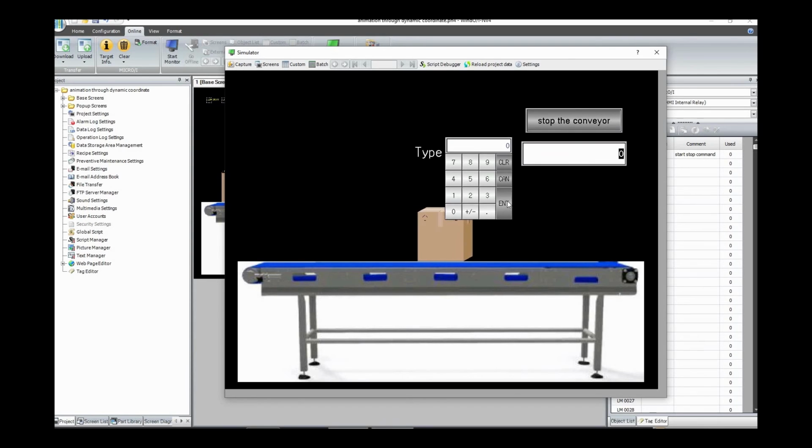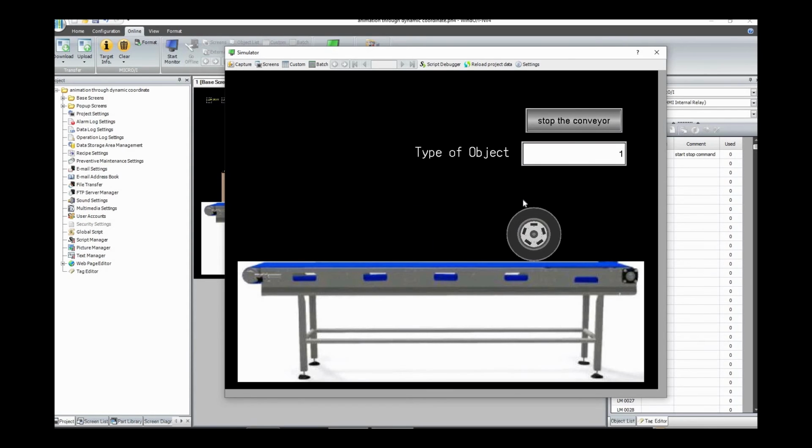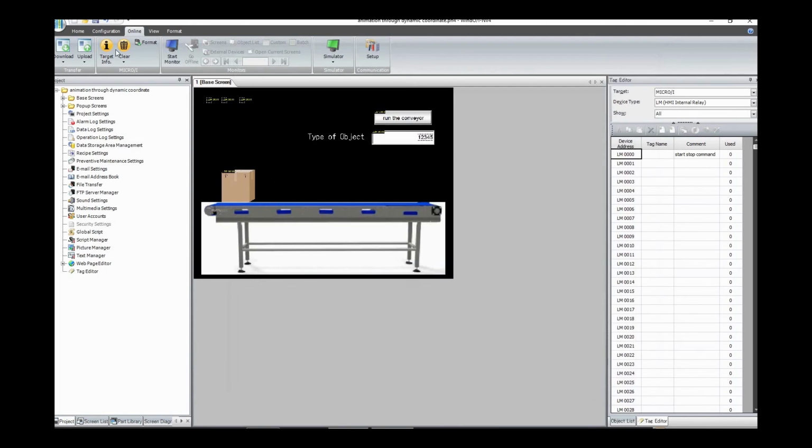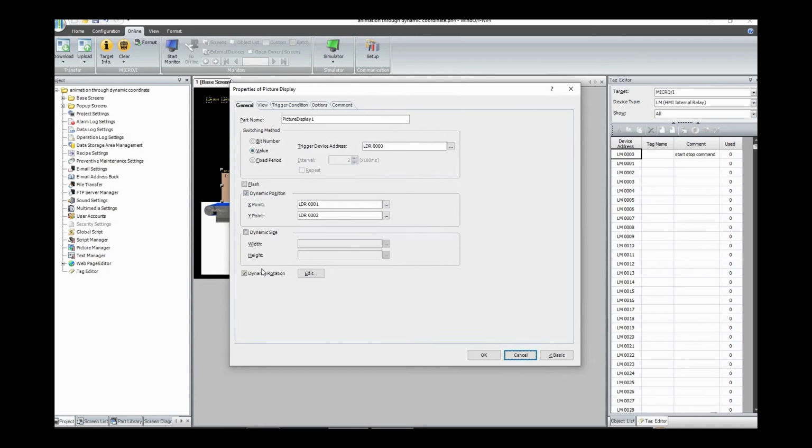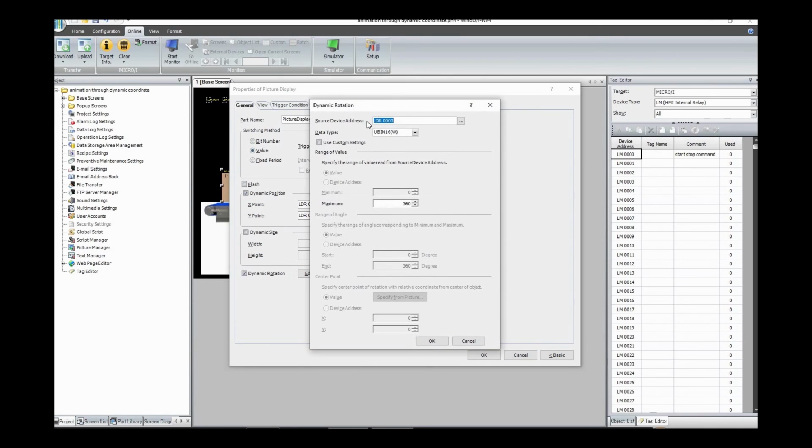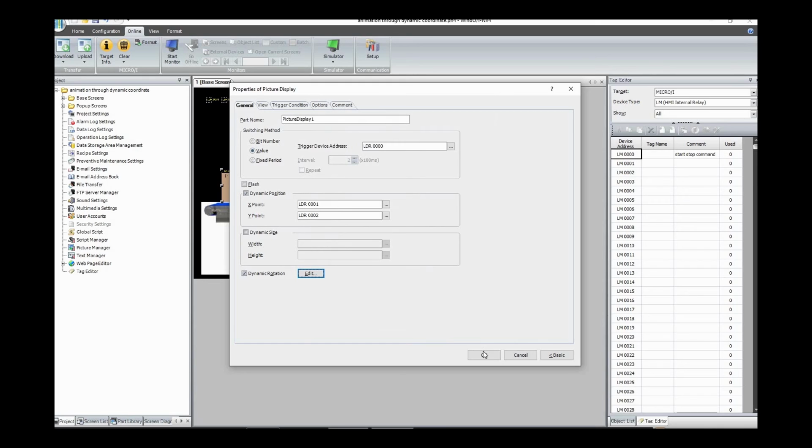Let's change the object to the tire. Okay, that's great. Looks good, except the tire is not rotating. So the one last step for us to do here is to rotate the tire. How to rotate the tire? To rotate the tire, we have to use the dynamic rotational angle, which is linked to LDR3.